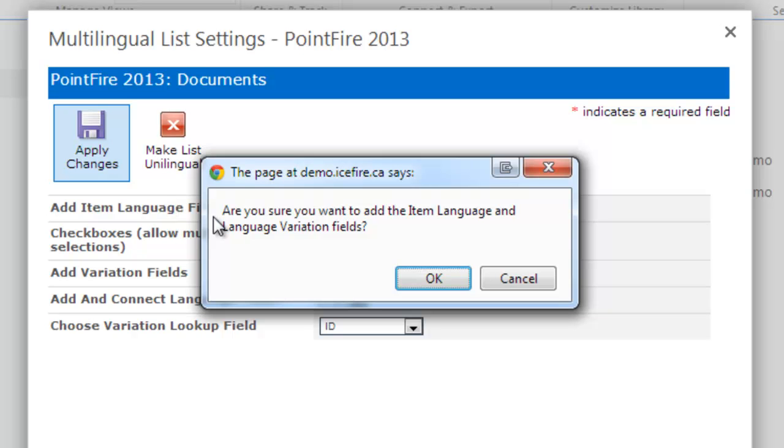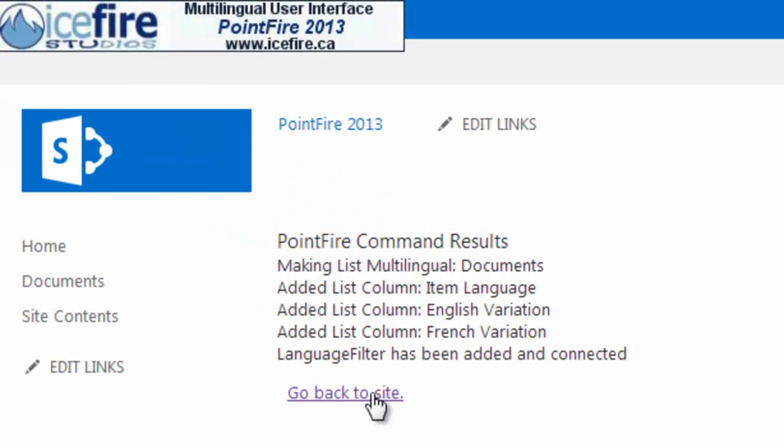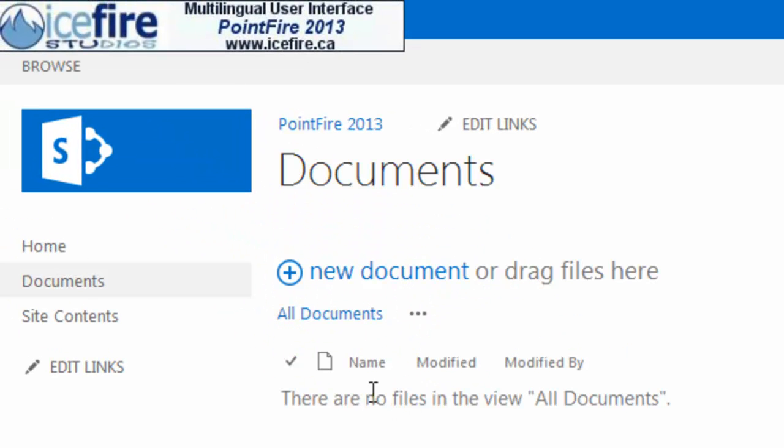Click Apply Changes. Just confirm that you do want to do this. We'll hit OK. Results are done. List has been made multilingual. Go back to the site.